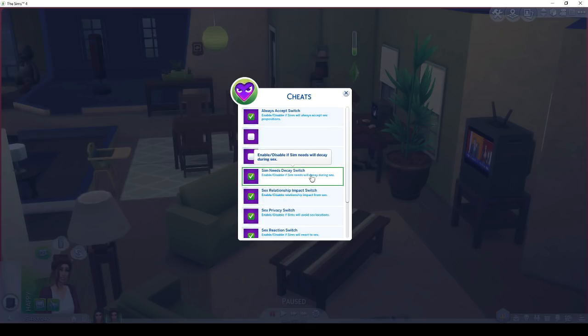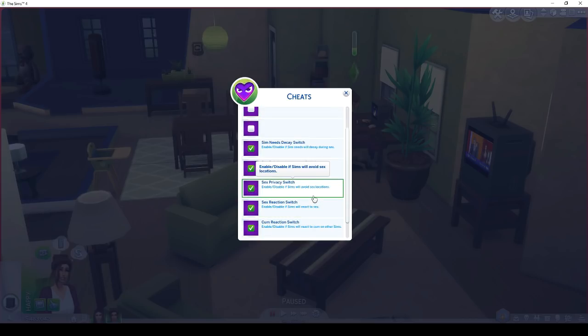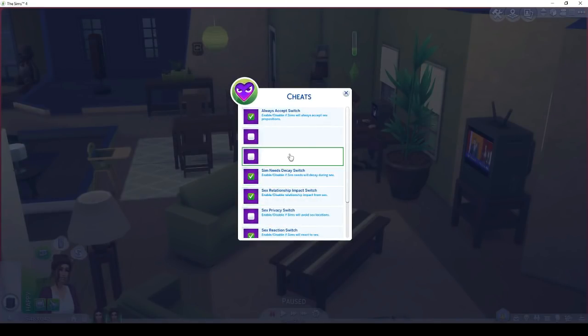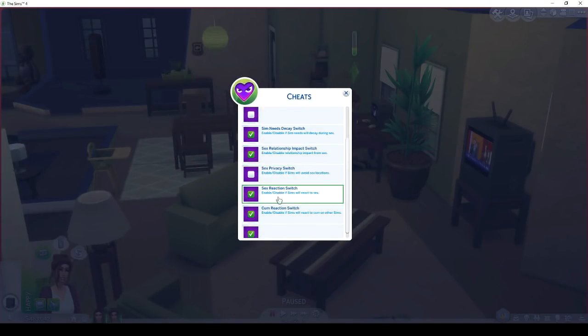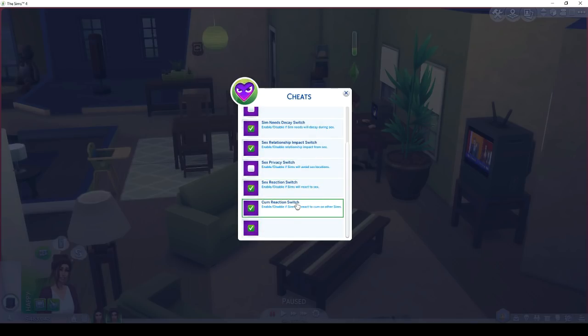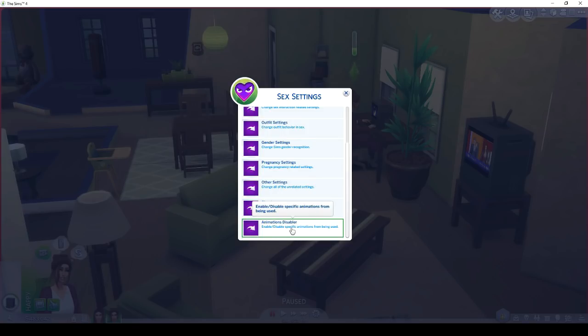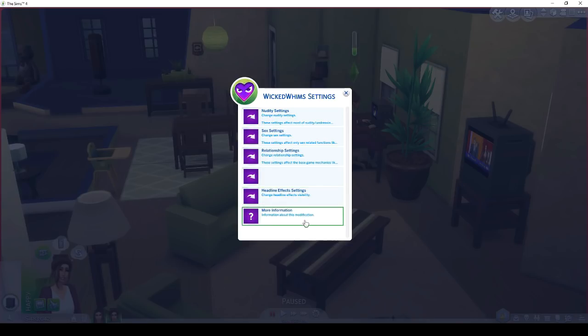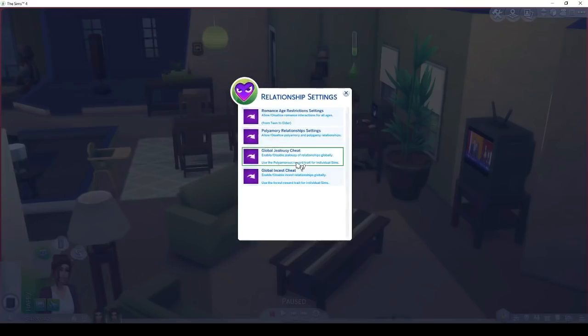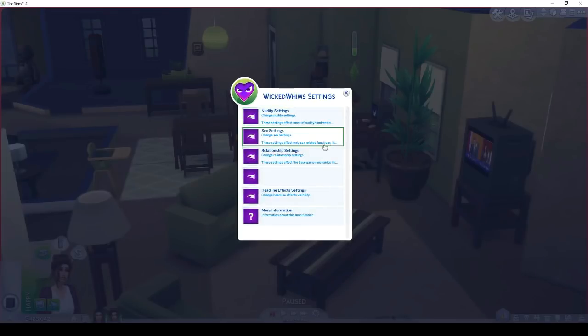These Sims' needs decay, so their needs will decay while you're having sex. Relationship impact switch, if you cheat, or if you have sex, it'll change your relationship. Sex privacy switch, they'll avoid sex locations. I'm gonna turn that off because y'all can have sex wherever you want. Sex reaction, cum reaction. And then there's another animations disabler on the sex page as well. And then, did I just do relationship settings? Oh, okay, no. That was all sex settings.